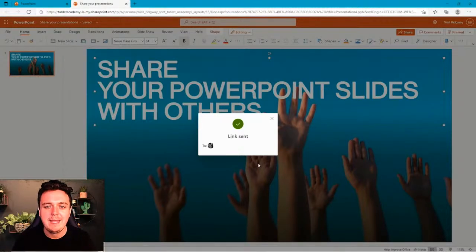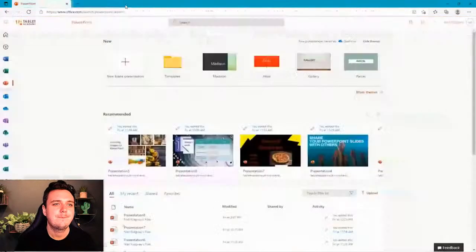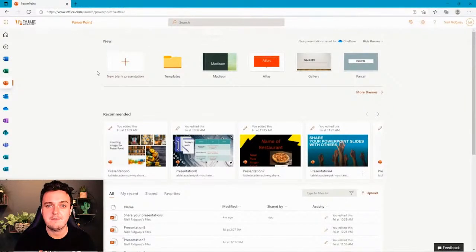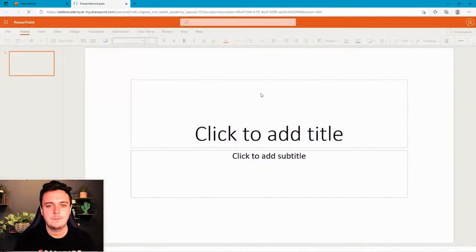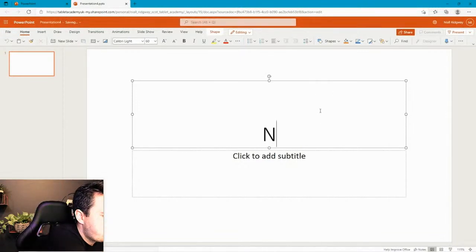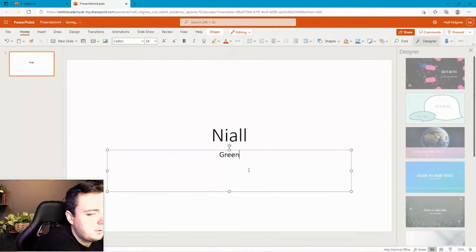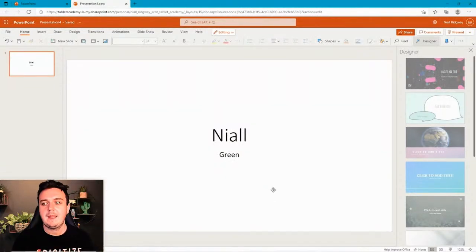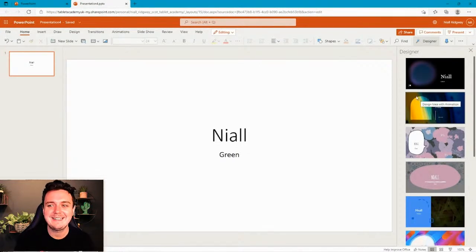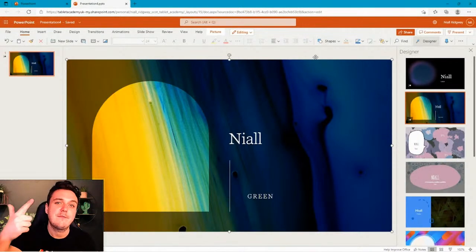So now that we have shared our document, it's your turn. We are going to log in to Office 365. That's your first job. Then you're going to go to PowerPoint and New Blank Presentation. All I want you to do is type your name, and underneath I want you to type your favorite color. I'm going to put green. If you're really super keen and excited, you can use the designer on the right-hand side to create a nice slide to share with someone, but it's not necessary. All I want you to do is type your name and your favorite color.